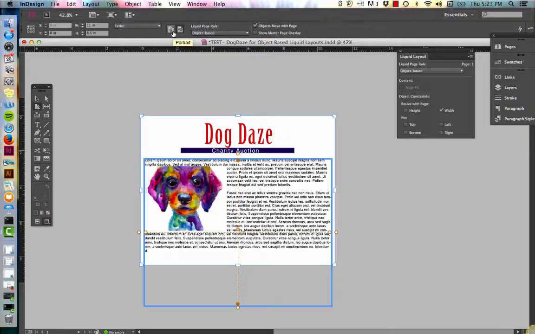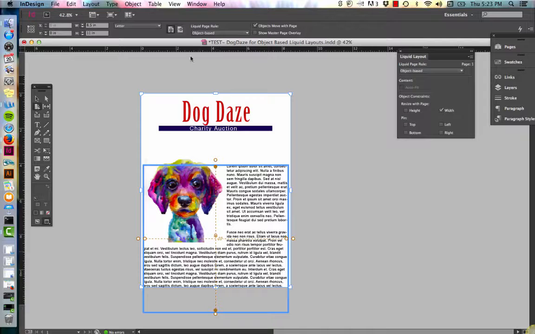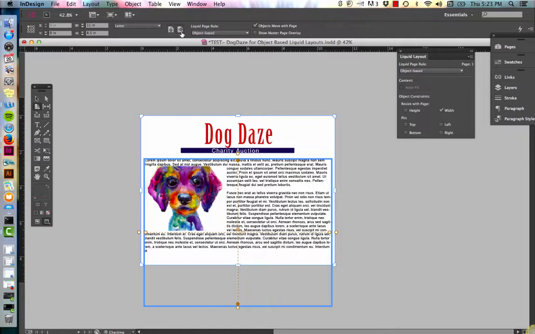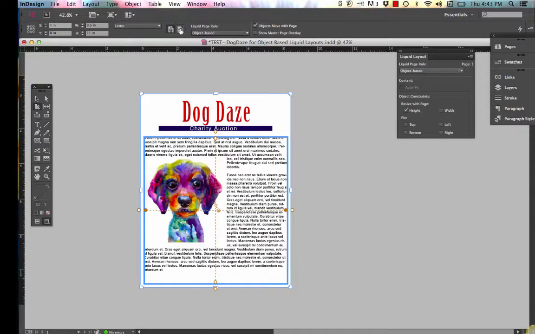So when the page size gets a little thinner, the text will get a little thinner, and when the page gets a little wider, the text also gets a little wider. If we did this with the page height, it would get shorter but not wider, and for this purpose, we want it to be wider.